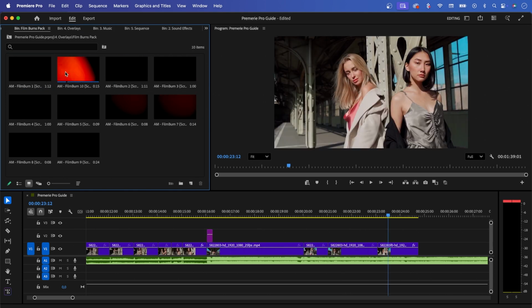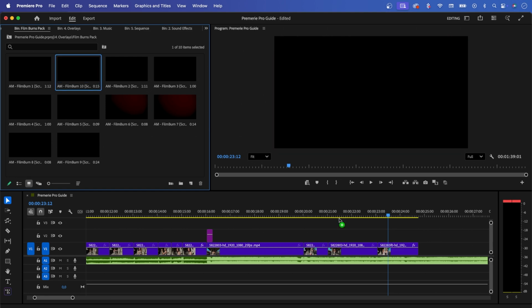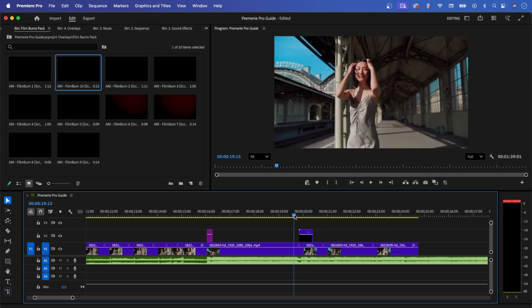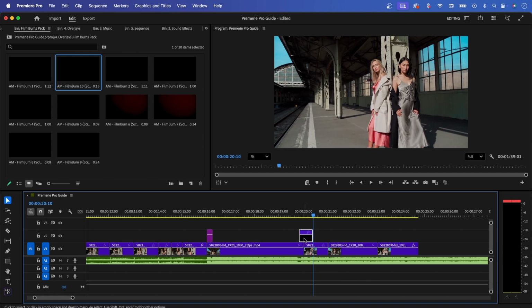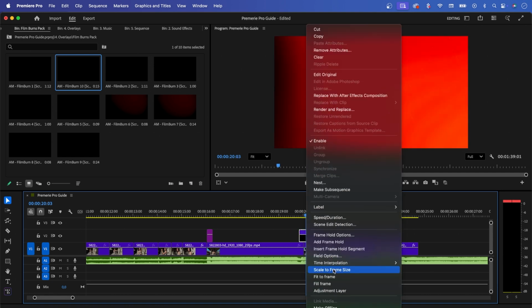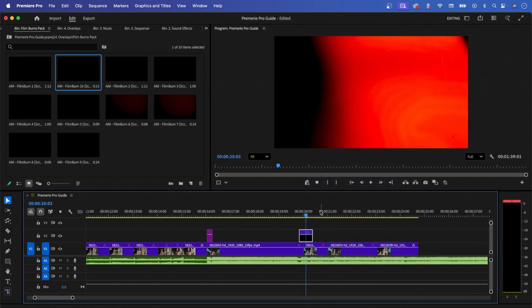Choose one you like and drag it above, but between those 2 clips. As you can see, we can't see our clips anymore, but we'll fix that. First, right-click on the film burn and choose Scale to Frame Size. Since this film burn is in 4K and our timeline is in HD, now the film burn fits our screen.